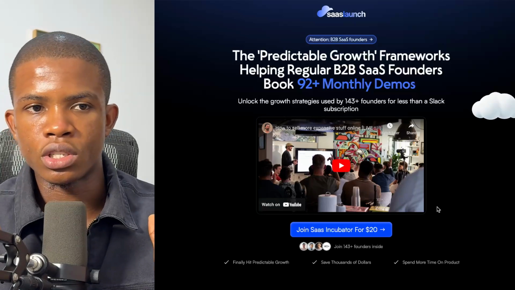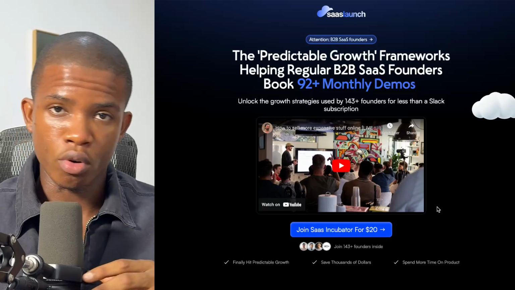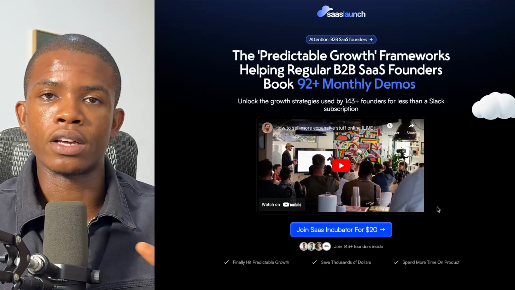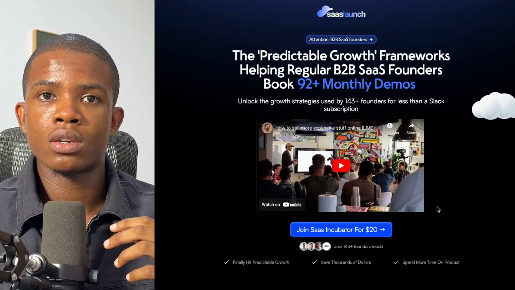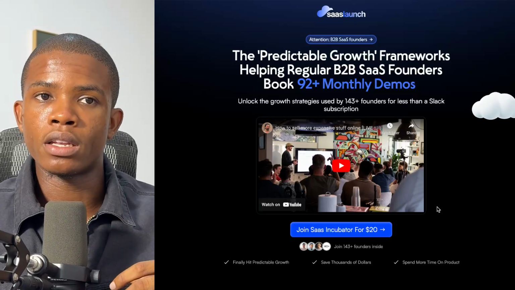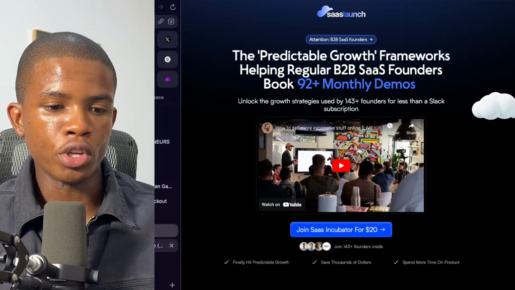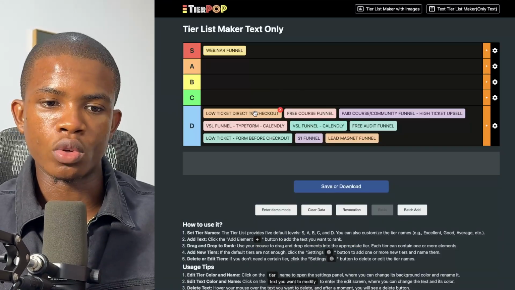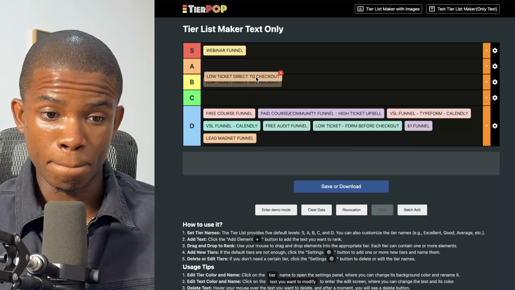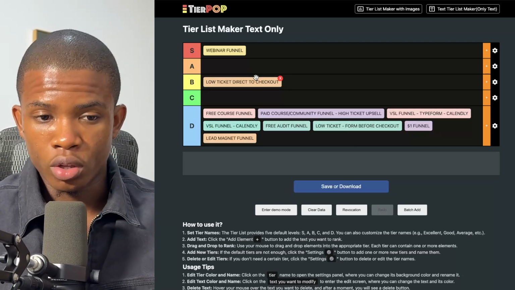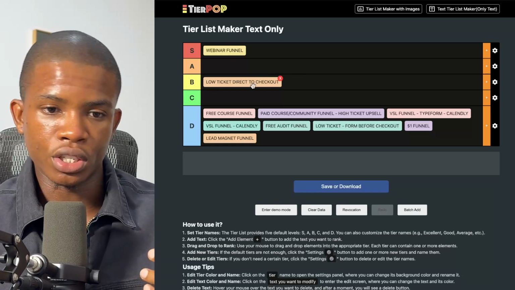And this is good for low ticket products. However, there's some pros obviously, and there's some cons. So the pros are that this is a low ticket product. It's easier to get people in with this and then potentially upsell them on the back end. But then I'm going to explain the cons in a second. But anyways, I'm going to rank this particular one, low ticket direct to checkout, at a B tier. Not really sure, that's just how I feel. Anyways, you could feel otherwise, but that's how I feel about low ticket direct to checkout.